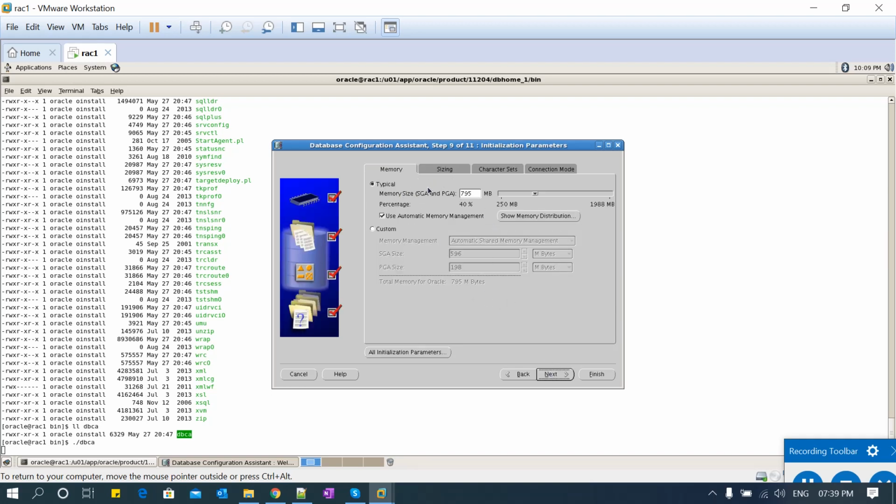Click next. For memory management, by default it has taken 795 MB, so I'll go with 795 MB. If you use automatic memory management, SGA, PGA, everything will be managed by Oracle. If you don't select it, you have to specify these manually. So I'll just use memory management and sizing.